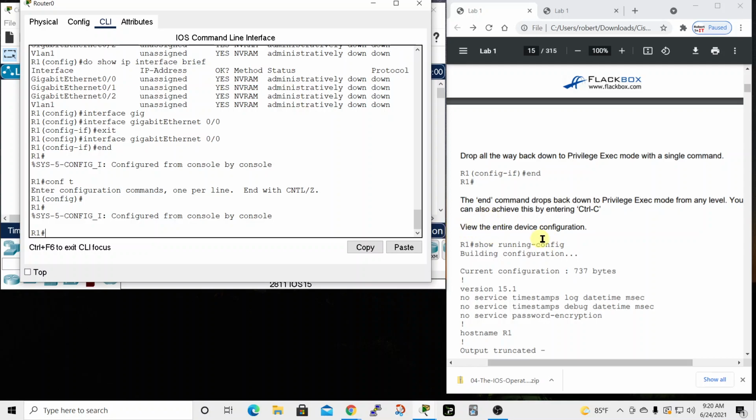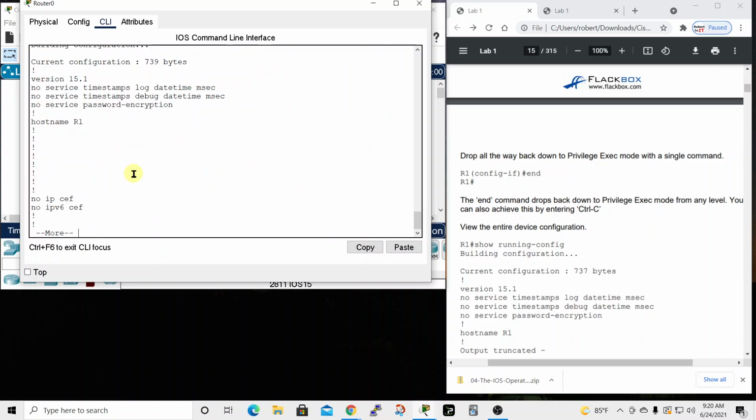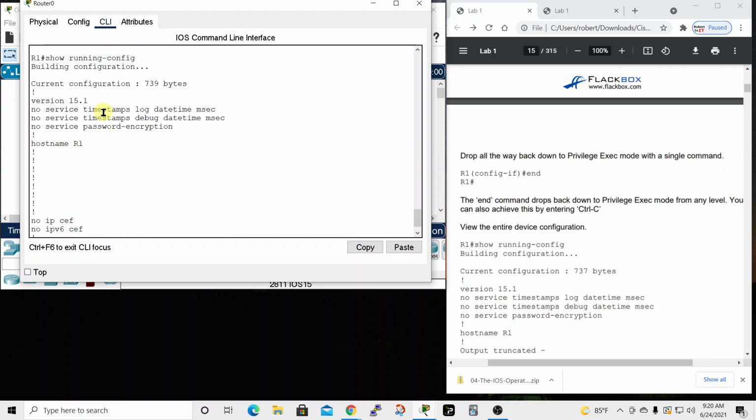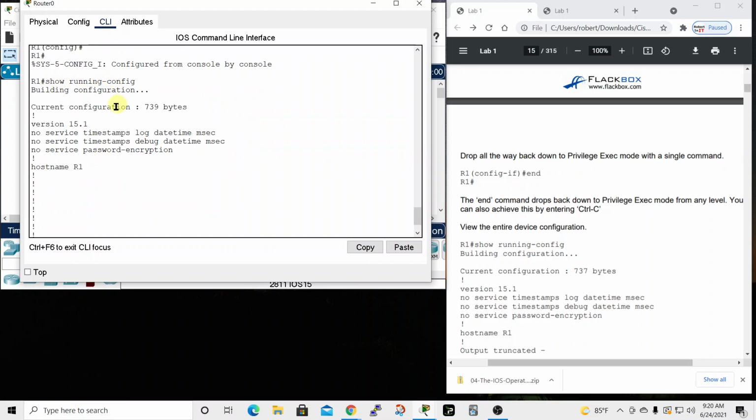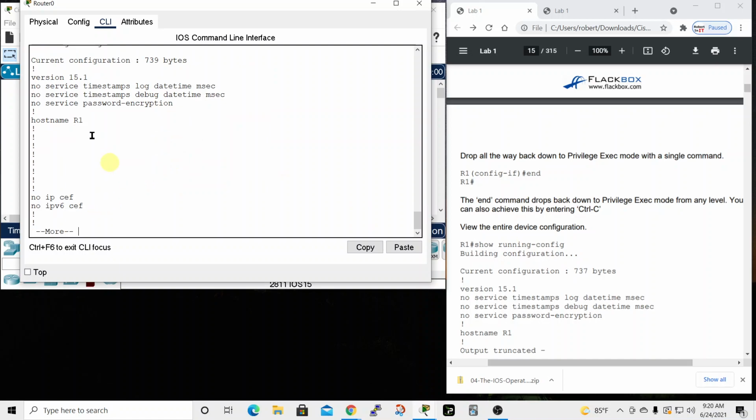Now it's saying view the entire device configuration, and to do that, you issue the show running-config command. There's the show running-config command. You could also abbreviate that just to show run, and that would work. And you can view the entire device configuration.